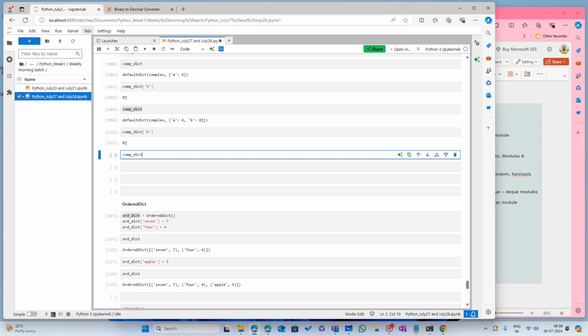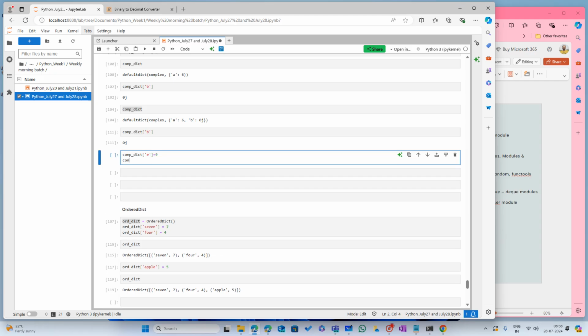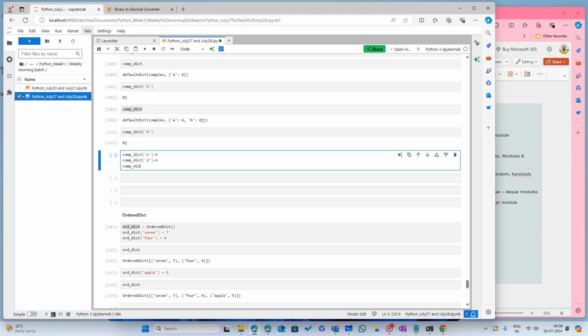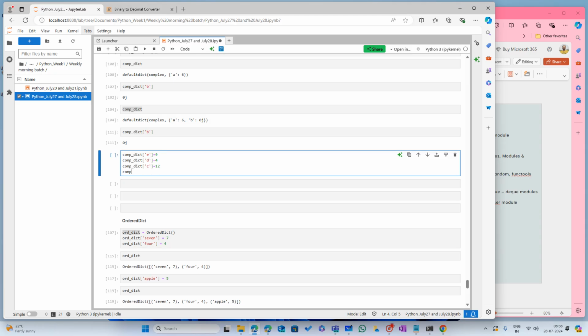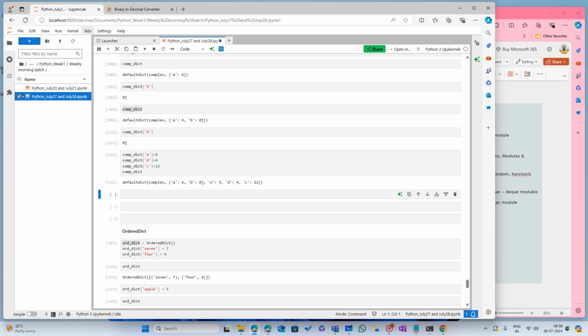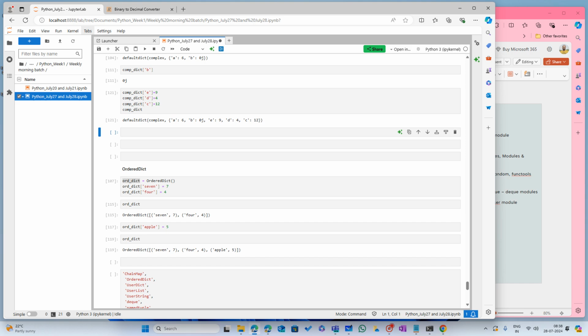One second. comp_dict of, let's just say I want to add, first I will add e equal to 9, and then I will add comp_dict of d and assign it to 4, then I will add comp_dict of c equal to some value, it doesn't matter what value. Then I will print my comp_dict. You notice the way it is working.